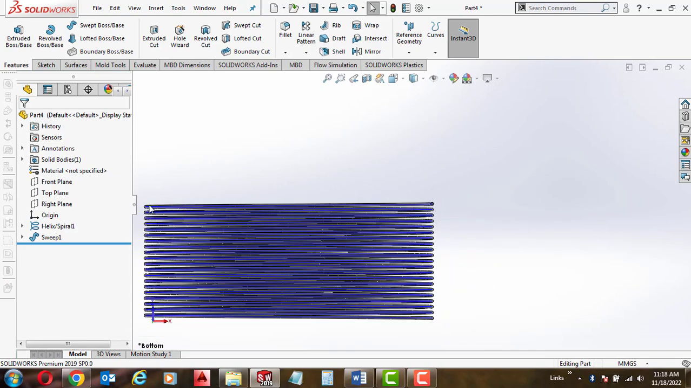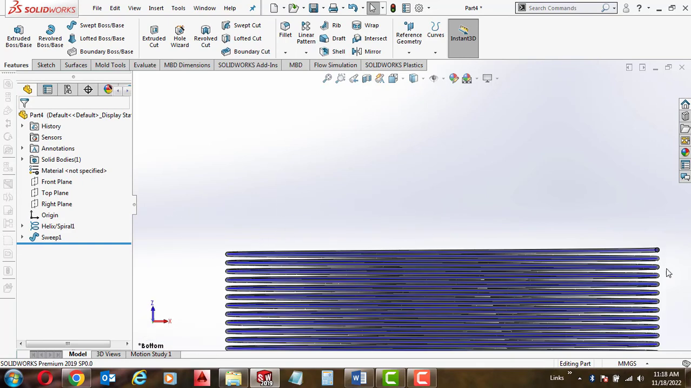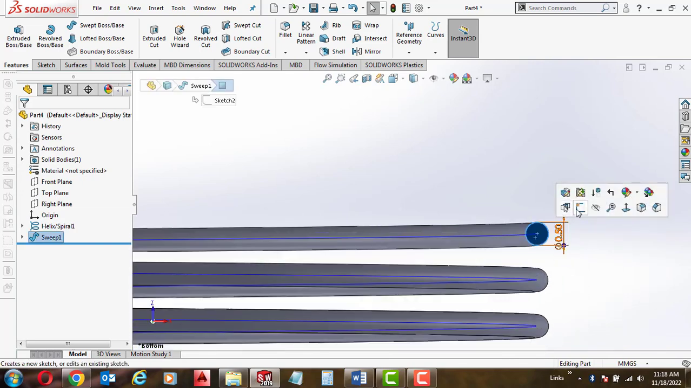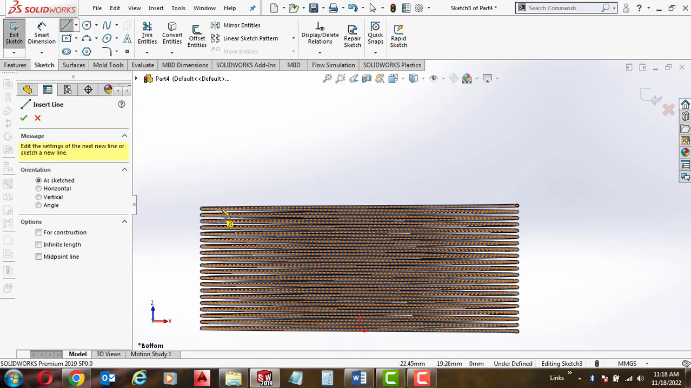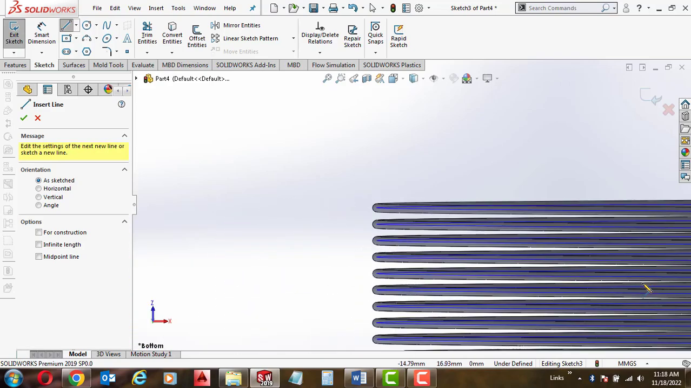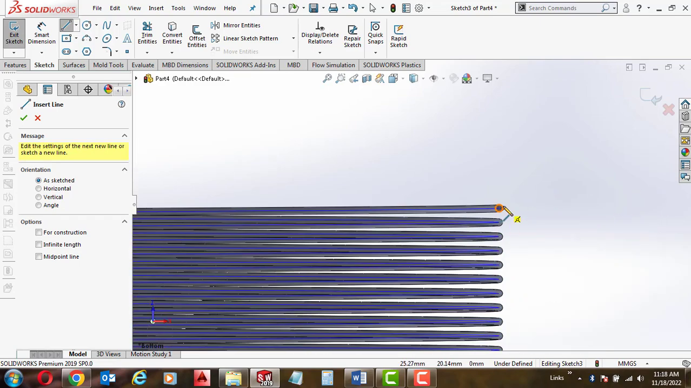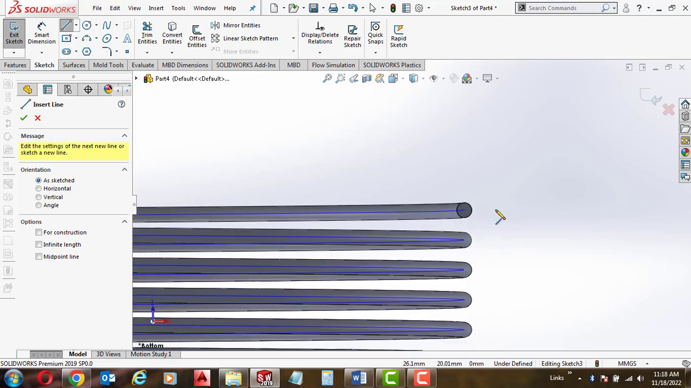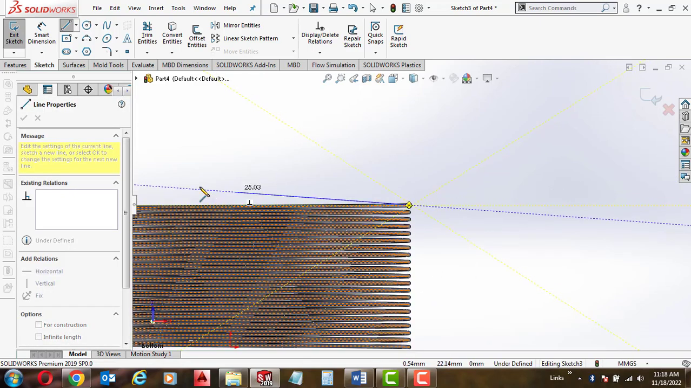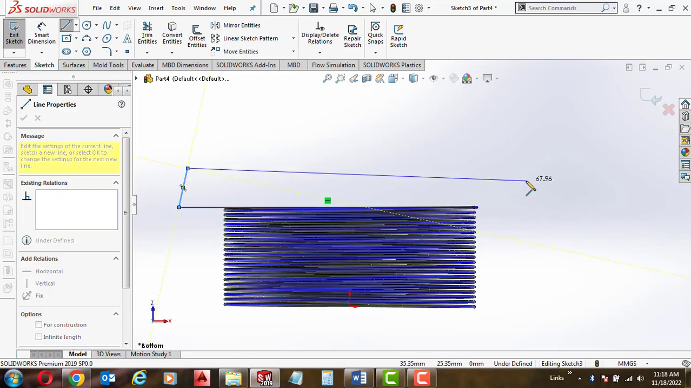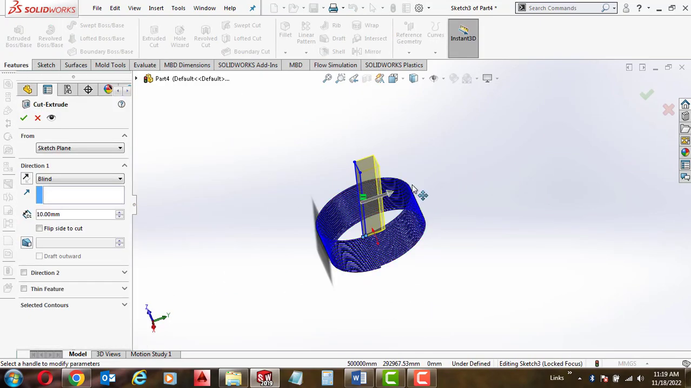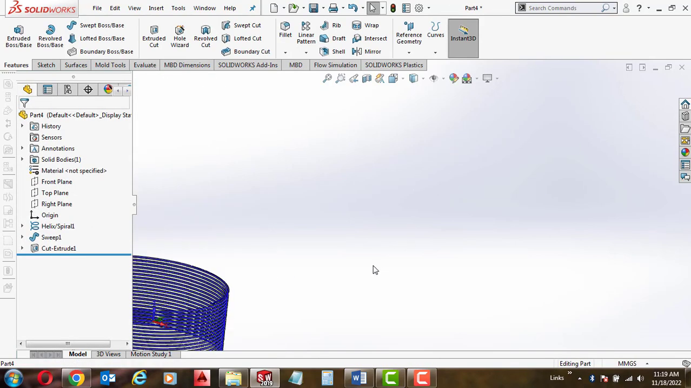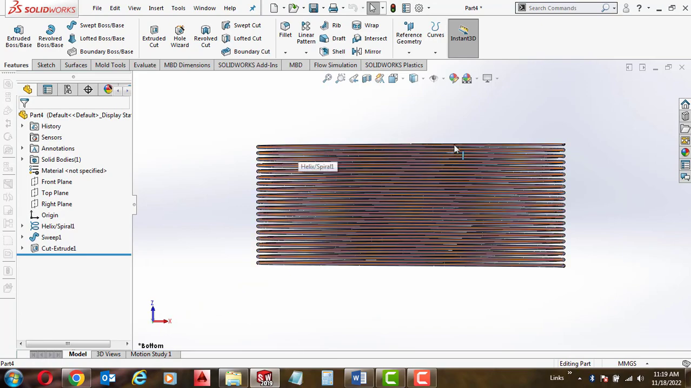It should be parallel to this area. This space should be parallel to this face. Okay, for that we have to draw a sketch here. From here, okay, go to feature and extrude cut. See, this will be flat now. You can do this method for both areas.